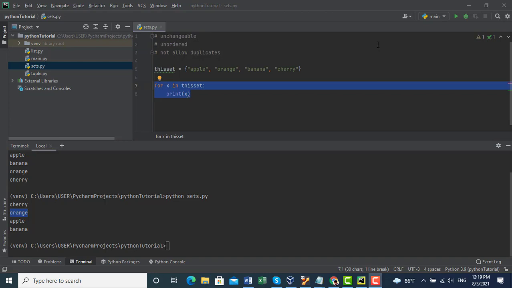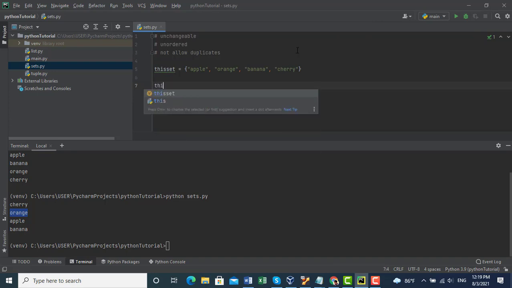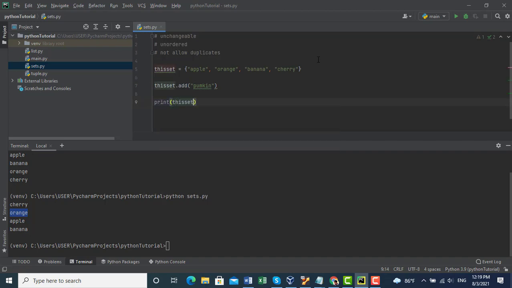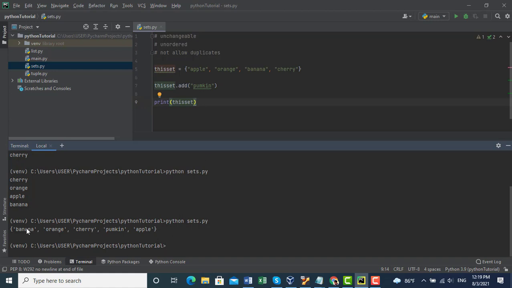I can add an item to the set. For that, this set dot add pumpkin. Then I can print this set. It is working.